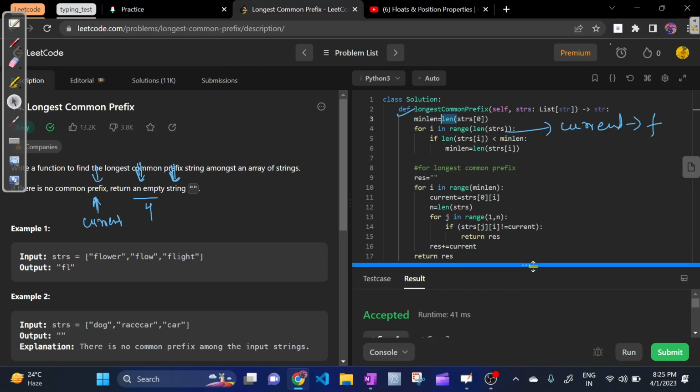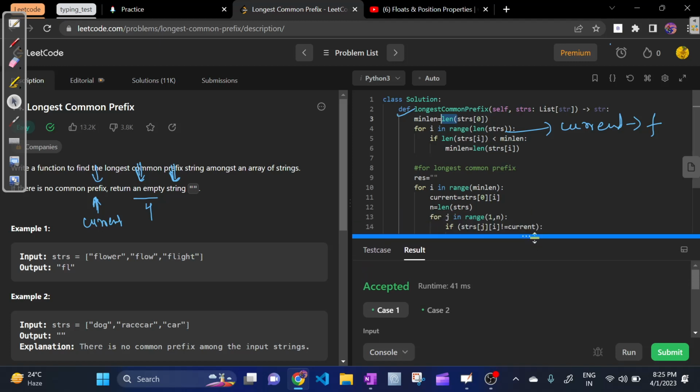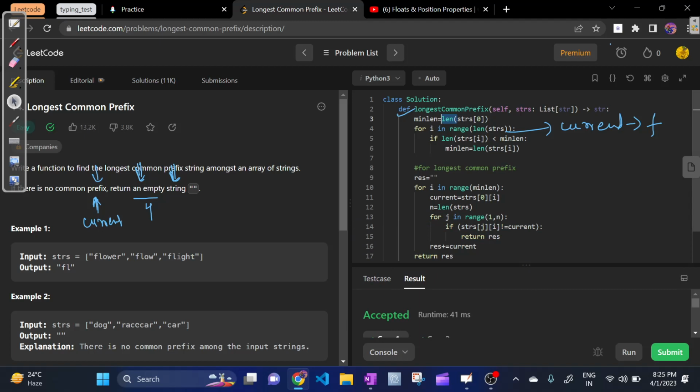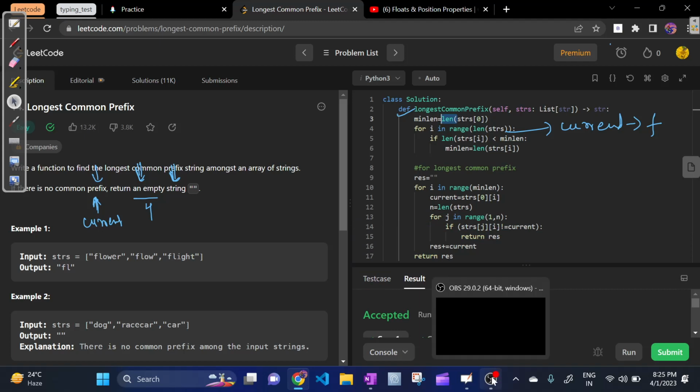Now you can see that both our test cases have been executed. This is the solution. I hope you got the idea. Thank you.